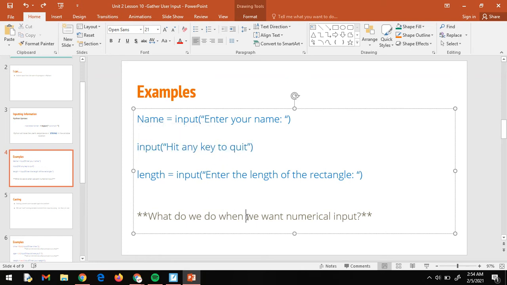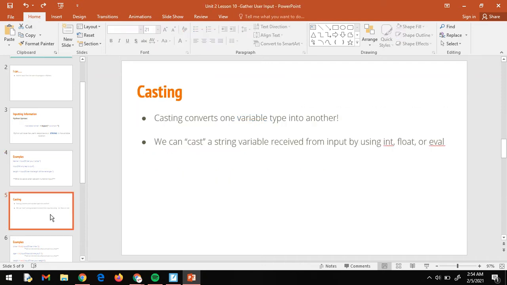Now, this bottom question here says, what do we do when we want numerical input? Like, for example, the length of a rectangle. Maybe we're going to find the perimeter or the area of a rectangle, whatever that might be. Well, when we want numerical input, we're going to have to do what's called casting. Casting converts one variable type into another, which is really helpful, for example, with our input statements, because input statements save what the user enters as a string, but we want to turn it into a number.